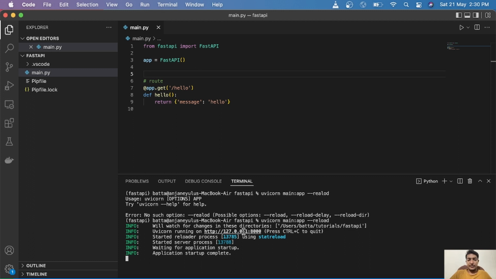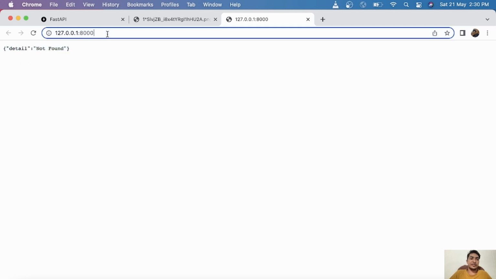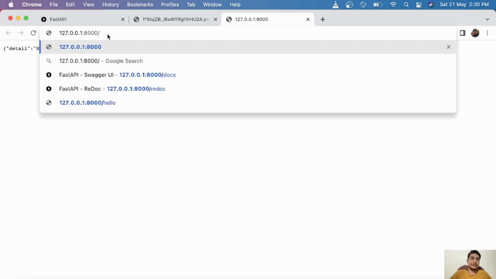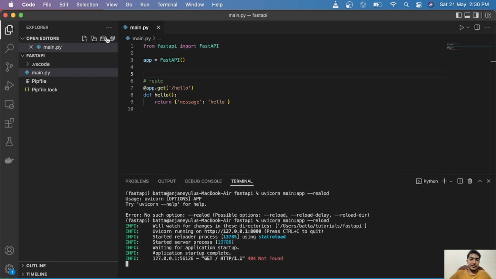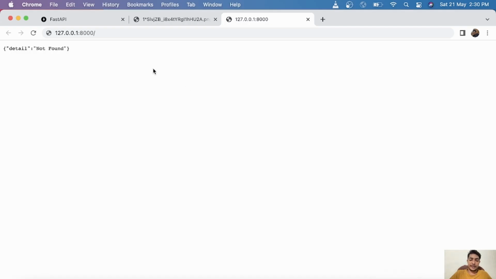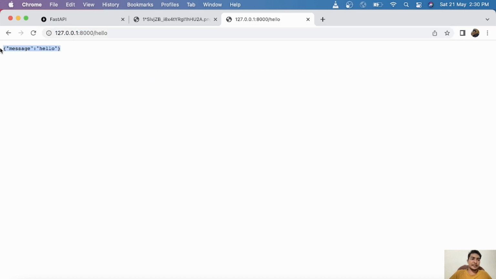Let's open the URL. Here we can see that the detail is not found. That's because we didn't have a route for this one. Okay, now we have added the route hello. Let's try to access that. Let's go back to Chrome again and access that. We can see the message which says hello. So this is how we create a simple get endpoint.